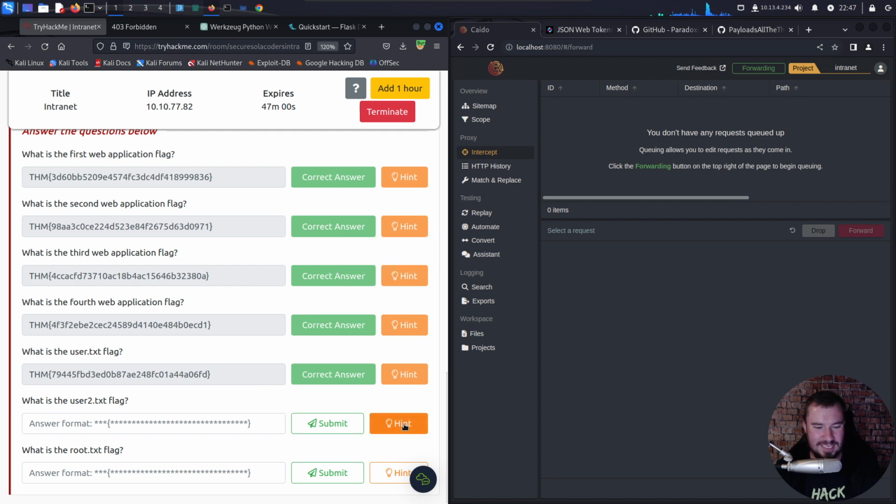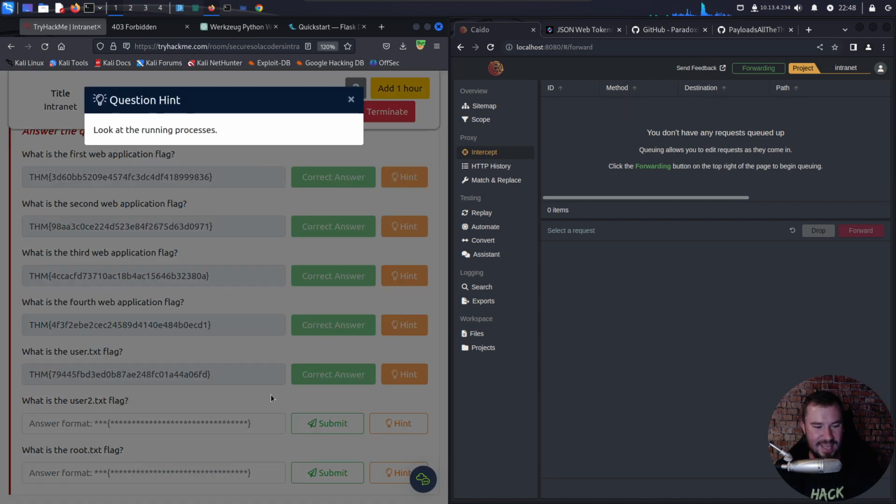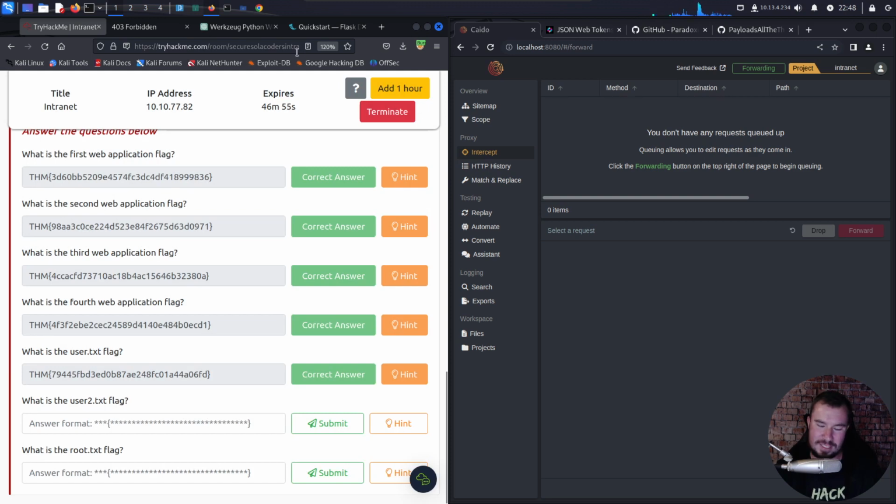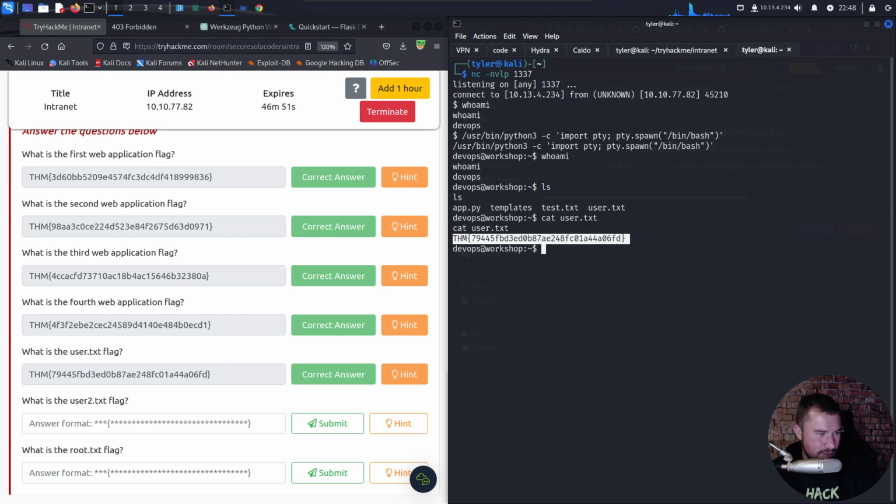All right. User.txt flag. So if we look at our hint, it says look at the running processes. So, you know, we should probably look at the running processes. One second. What did Fernosec say? Export TERM, xterm. Okay, let's try it.